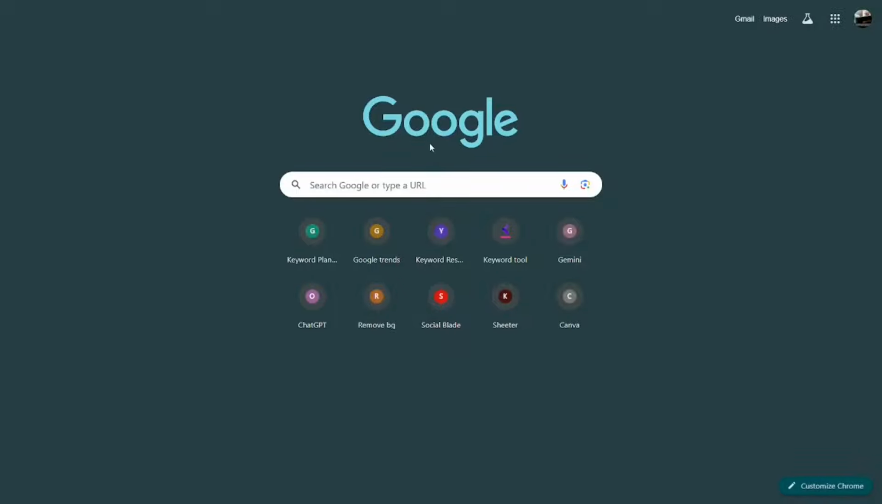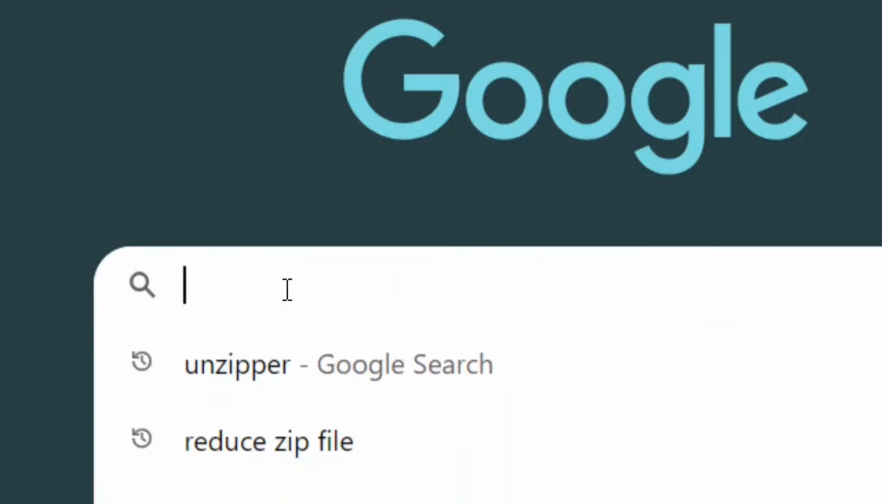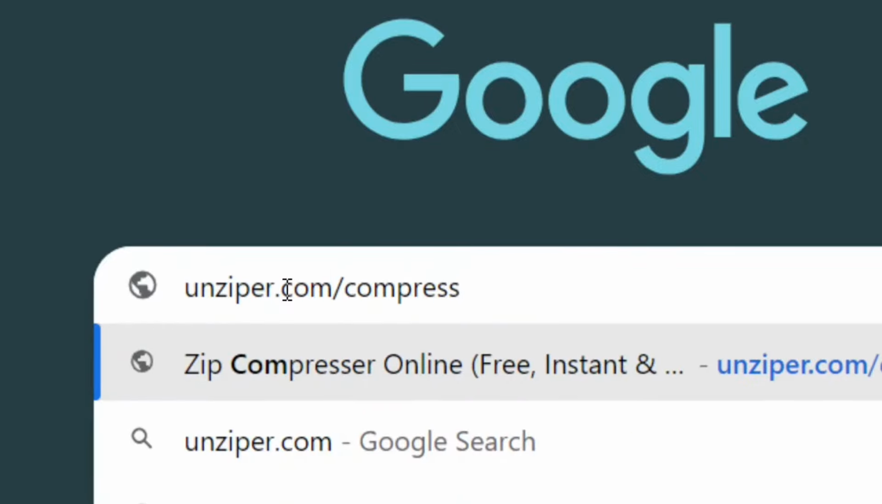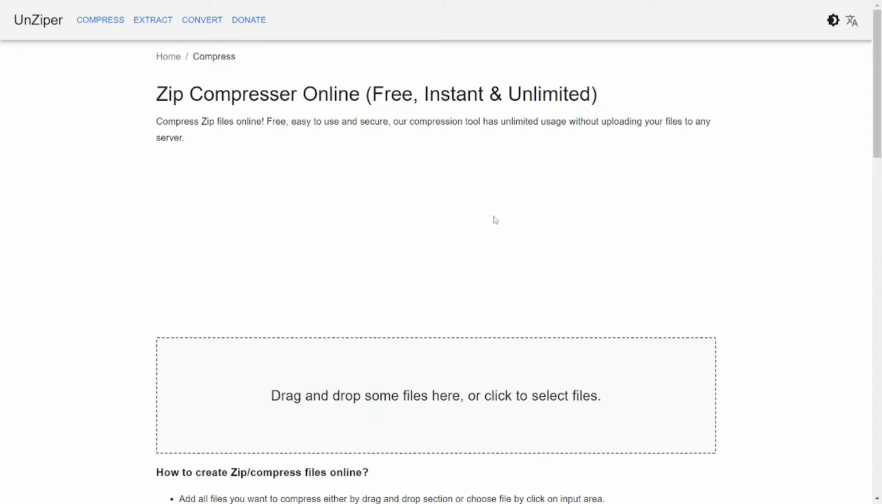How to reduce zip file size online. So all that you have to do is simply go to Google and then type in exactly this word, that is onzipper.com/compress, okay, the exact same word, then hit enter. When you hit enter, it will bring you right here to the Onzipper platform, just like this one.